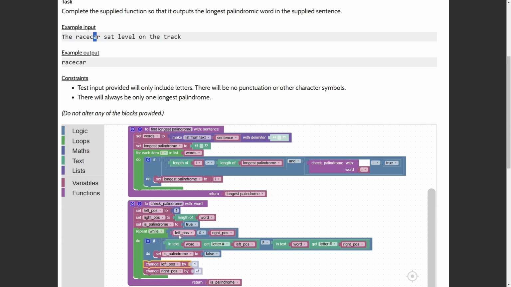And it checks, is left position less than or equal to right position? Is 2 less than or equal to 6? Yes, it is. So it's going to run what's inside the function. If the second letter is not equal to the sixth letter, is palindrome is false. Well, the second letter is equal to the sixth letter. So it's not going to change this to false, but it's going to move the left position by 1, right position by -1. So now 3 and 5.